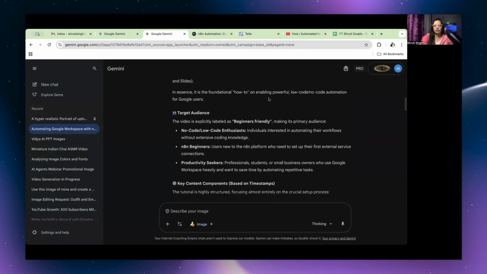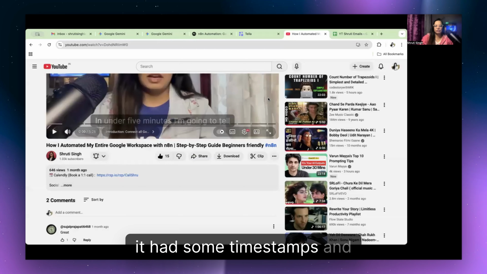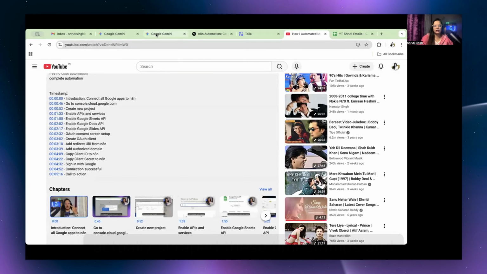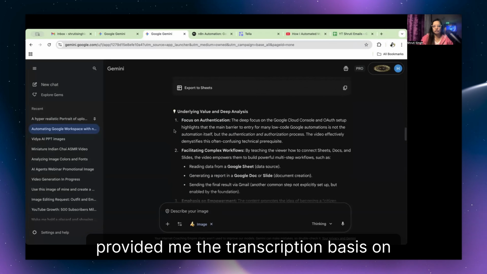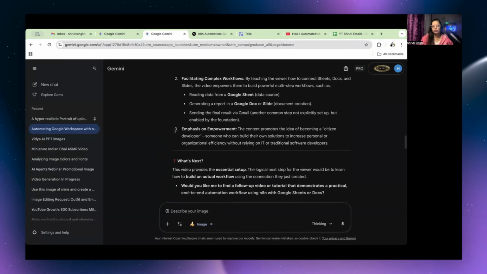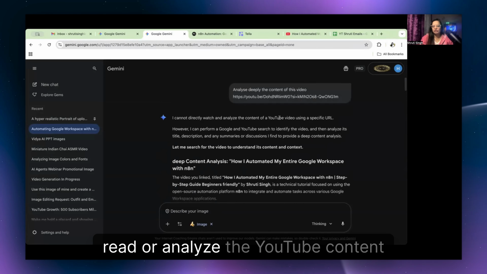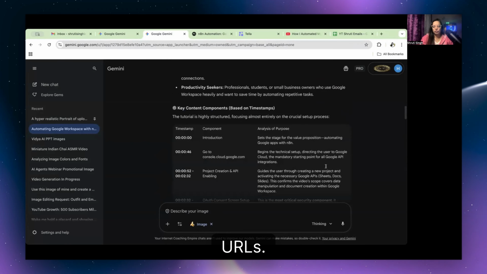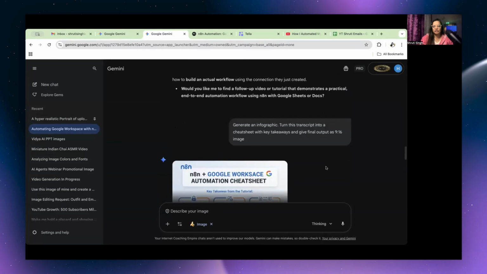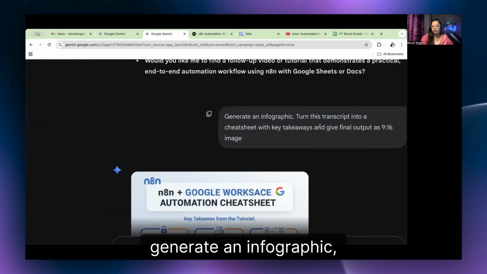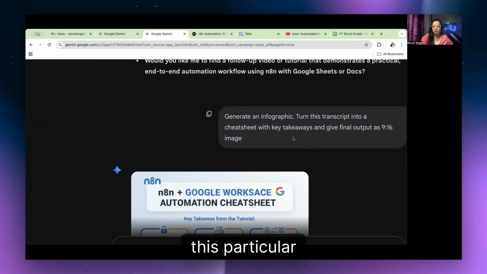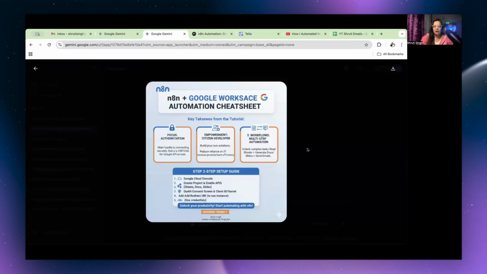Because it had some timestamps, it actually scraped these timestamps and provided me the transcription based on that. Right now, it does not have the capability to read or analyze YouTube content directly through URLs, and that's what it mentioned. Once it provided the transcription, I asked it to generate an infographic: turn this transcript into a cheat sheet with key takeaways and final output into this particular ratio. And this is what it gave me, which was okay.